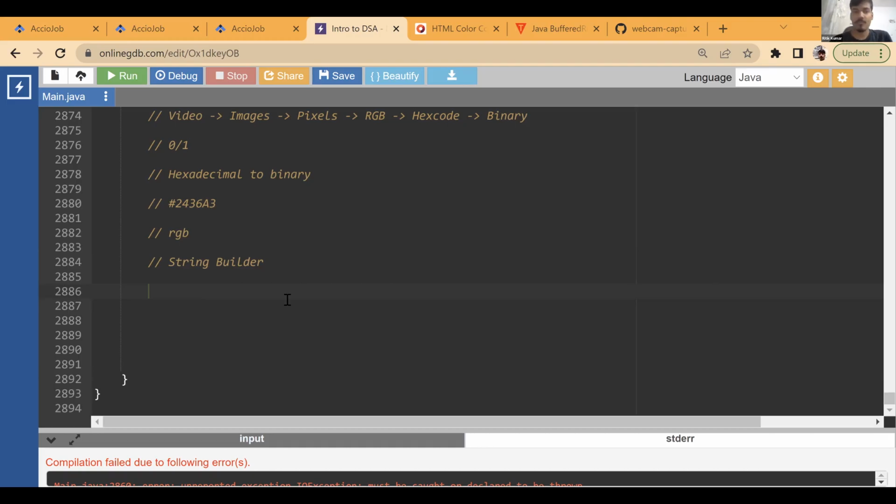Okay. So let's come back. Yeah. So we have string builder, right? What is this? In the case of strings, I was talking about string builder a lot. I told you, right? String builder is more powerful, more capable than string. So let's see what is string builder, what does it do, and why?